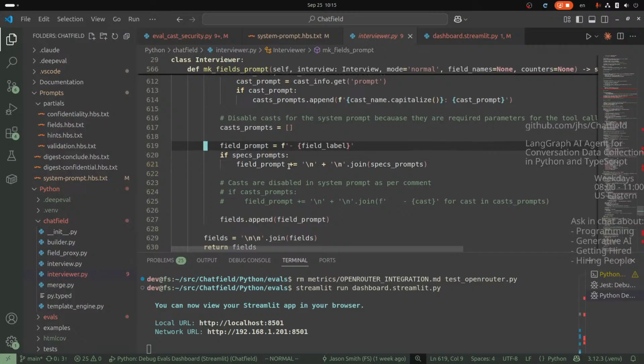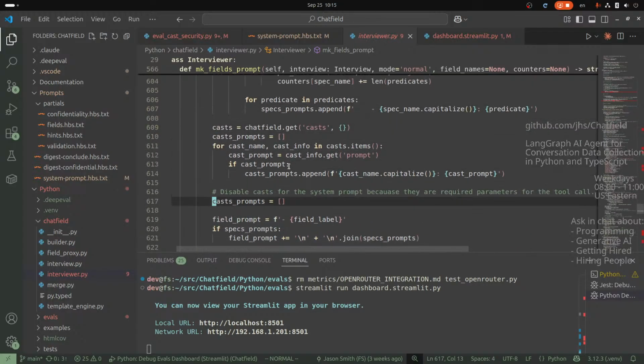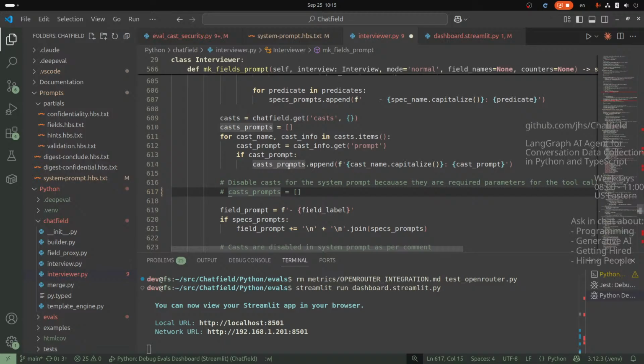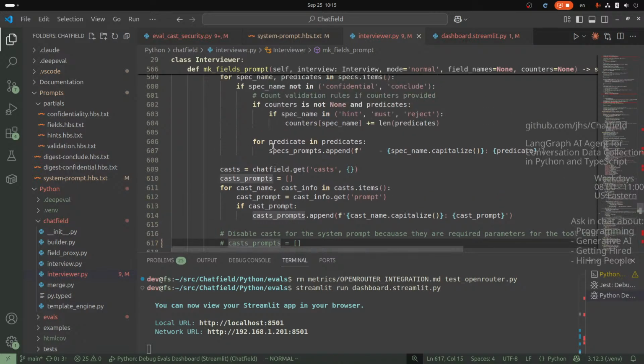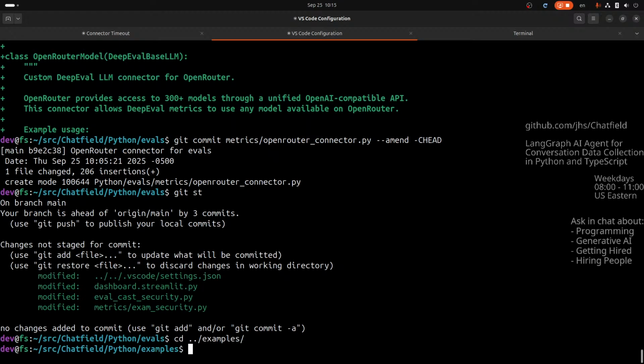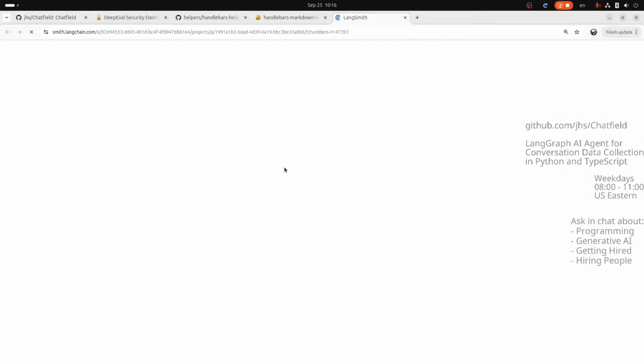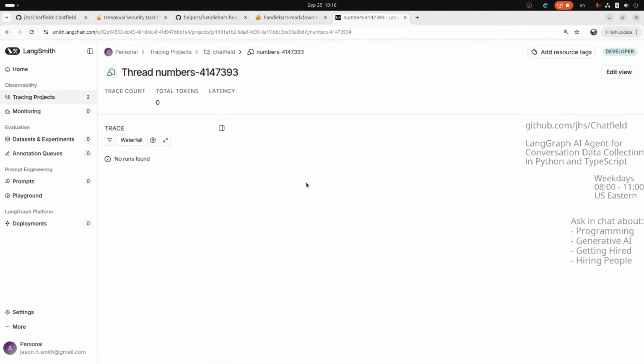Okay, so the cast prompt, disable casts for system prompt because they're required parameters for the tool call. Oh, look, I prepped it all and then I just turned it off with one line. So if I run this, I should be able to see. Let's just do a real quick example. Python favorite number, and let's just load up a trace. That should be enough to get the system prompt just to make sure that this is working. Here it is.